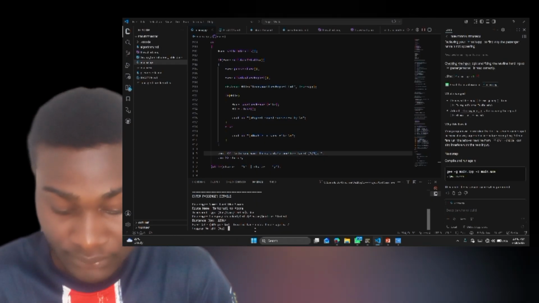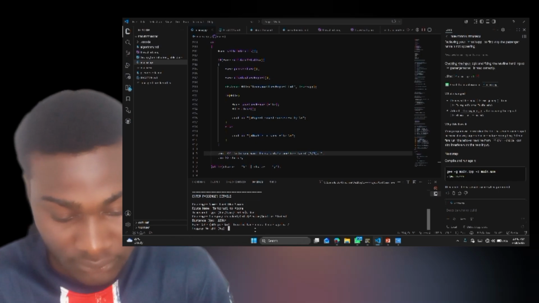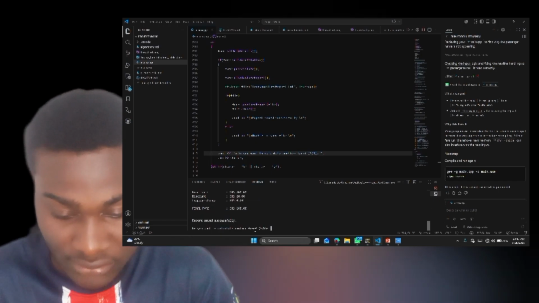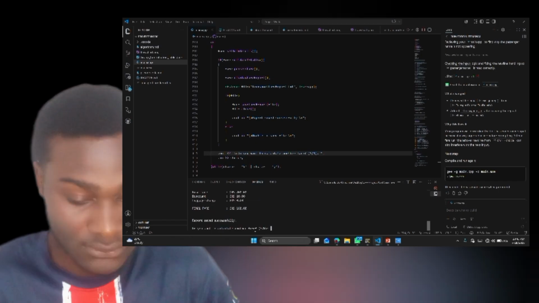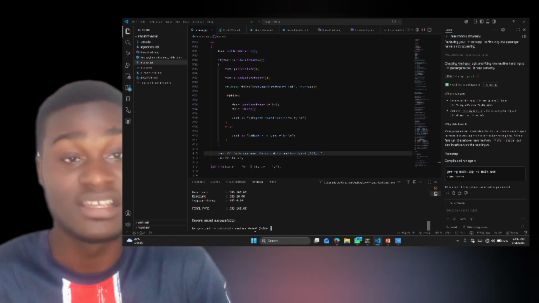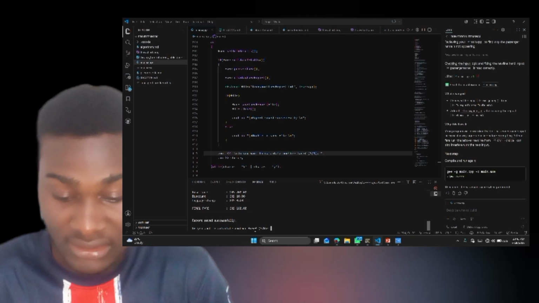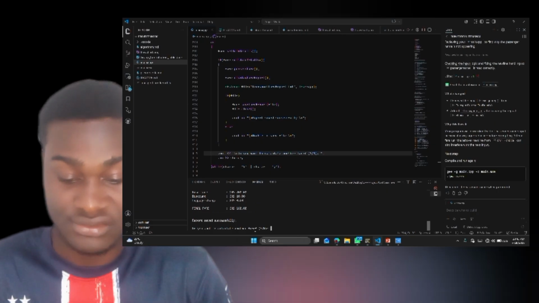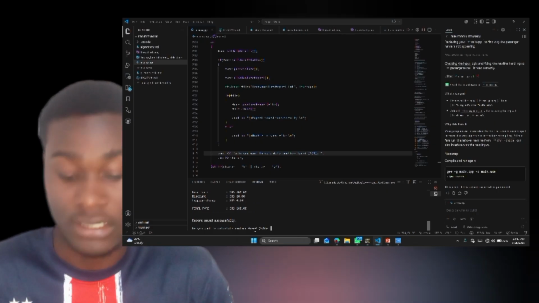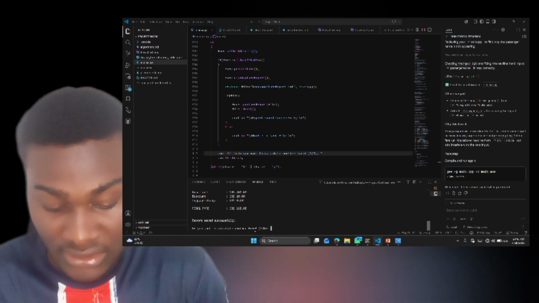So let's say from Takoradi to Accra. Let's enter. It's asking the transport type, either bus, trotro, or taxi. Let's type in bus here. Enter. Passenger category, whether you're a student, child, senior citizen, or an adult. So I'm going to type in student.